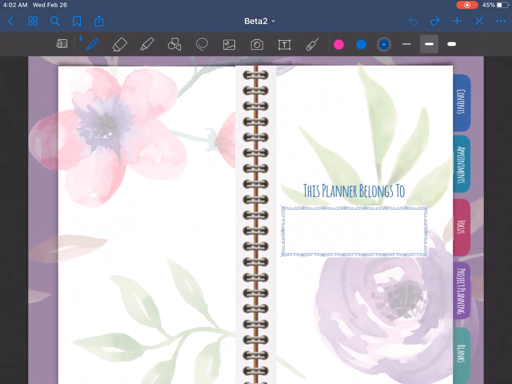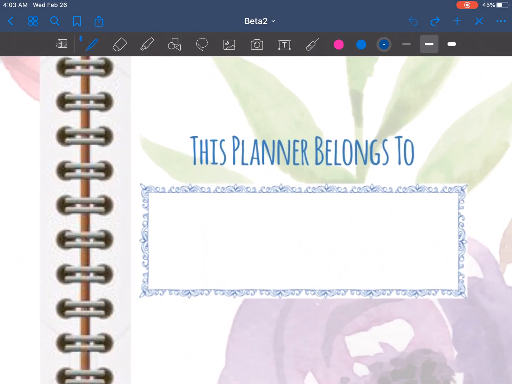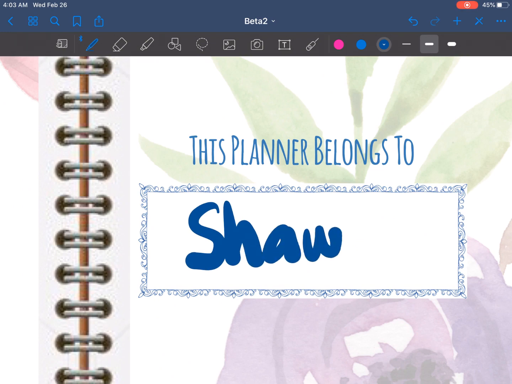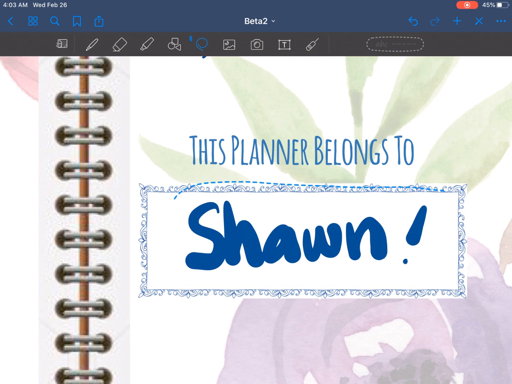Now here's what's cool about the whole world of digital planning. I'm actually going to zoom in here, and I'm using my Apple Pencil, and I've got the text selected, so I can write right in here. And the other thing that makes GoodNotes so very popular, watch what I'm going to do here.